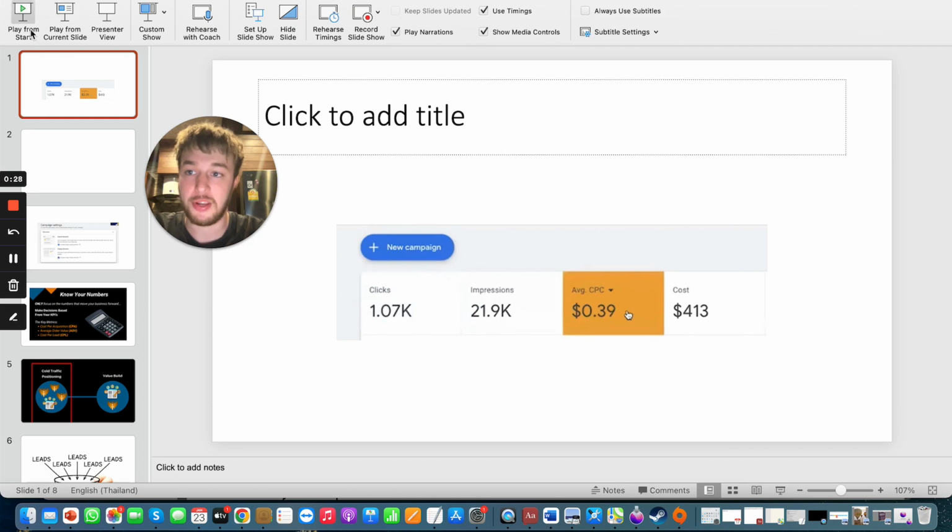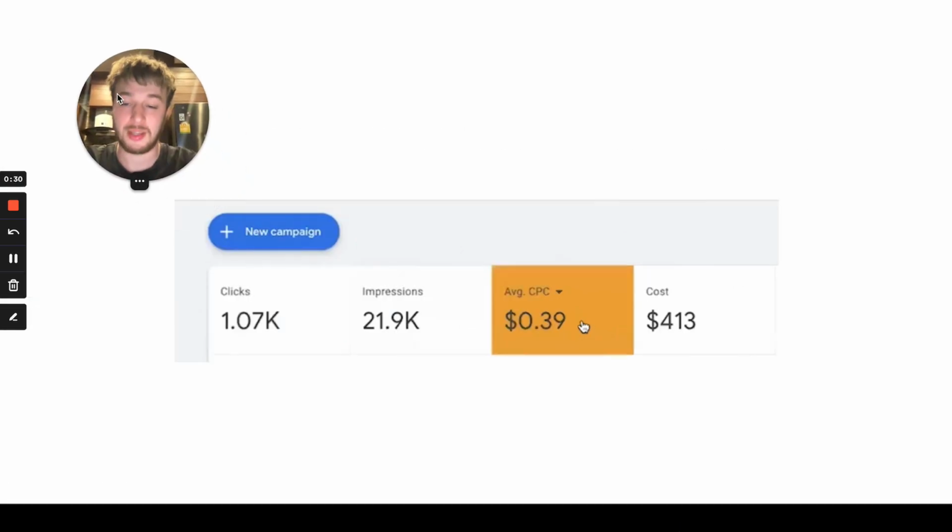As you can see on this screen, I had 1,000 clicks, 21,000 impressions, and average cost per click was $0.39. So basically, let's say 40 cents. And cost $413. Now, we are paying for clicks. This is Google pay-per-click, Google search, or Google AdWords. We are basically paying per click. So you see 1,000 clicks and cost $413, which is very, very good.